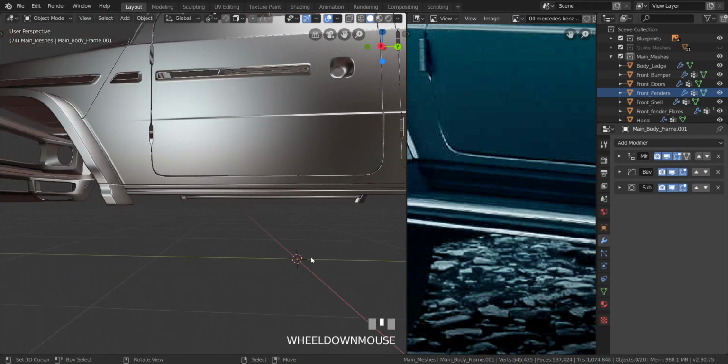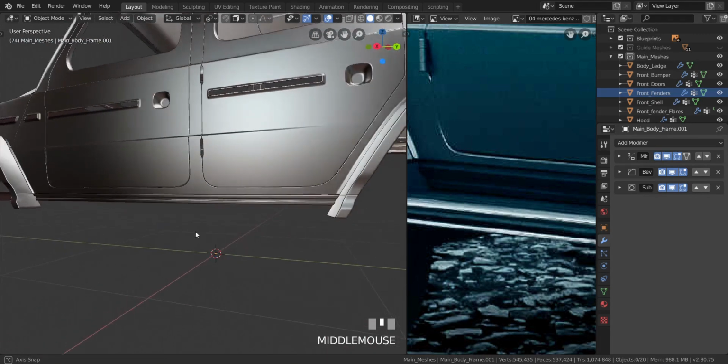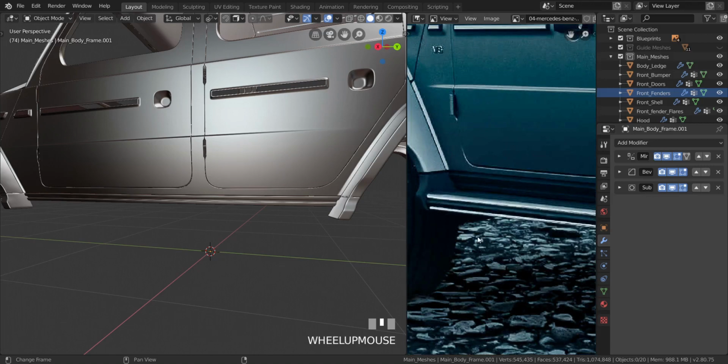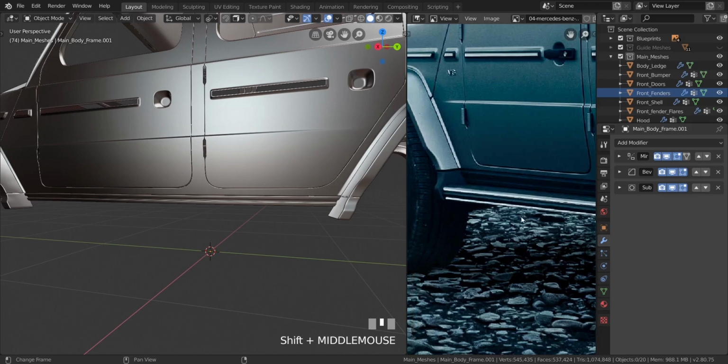Alright, so once you finish, this is what you should be having, and as you can see, it's looking exactly like what we have in the reference image. So all that we have left to make is this piece down here. So that also shouldn't be too much of a problem.